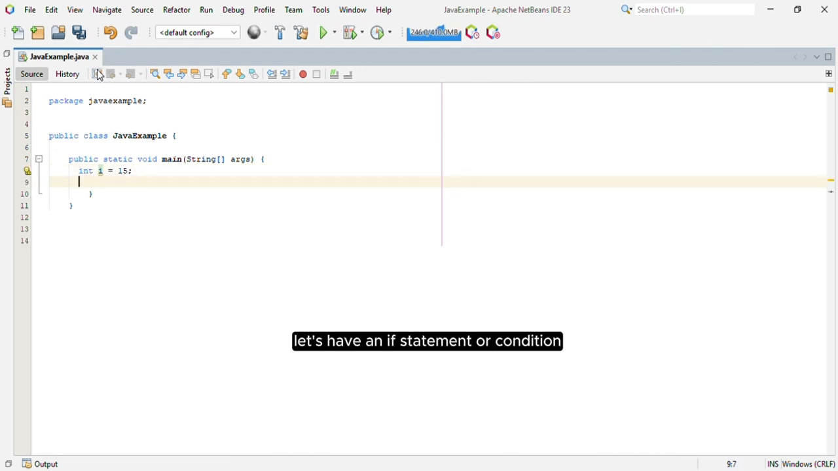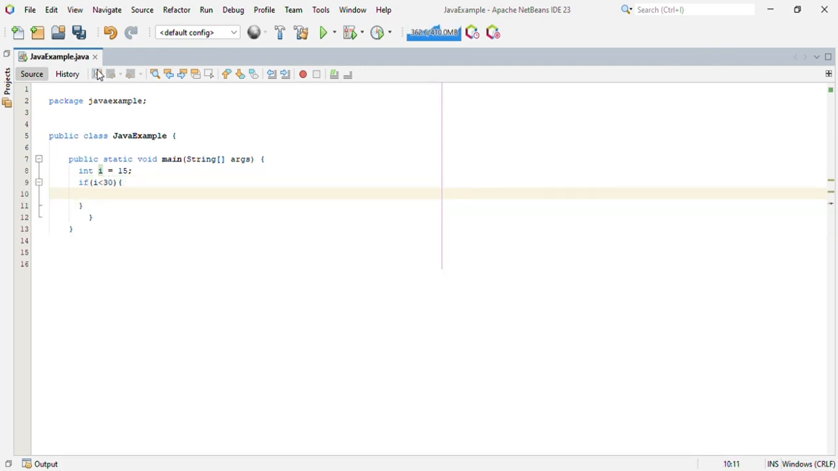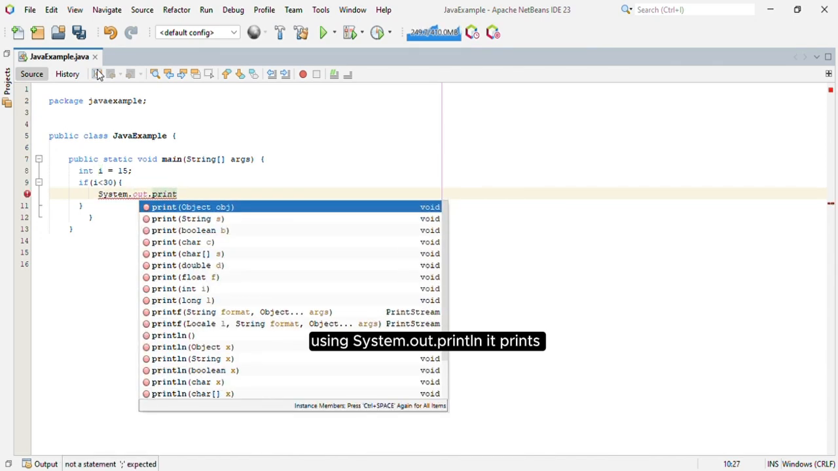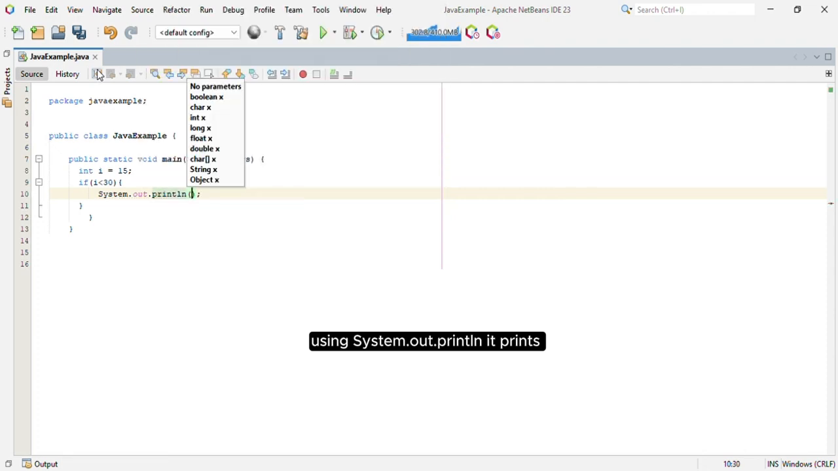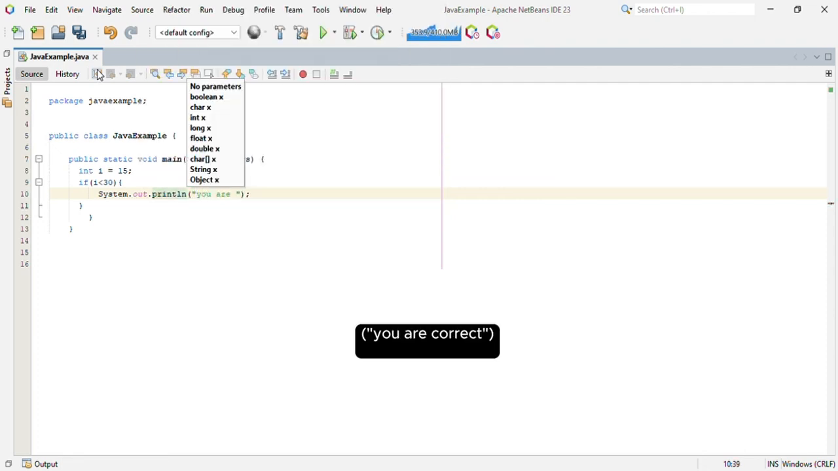let's have an if statement or condition. If i less than 30, open curly brackets, using System.out.println, it prints you are correct.